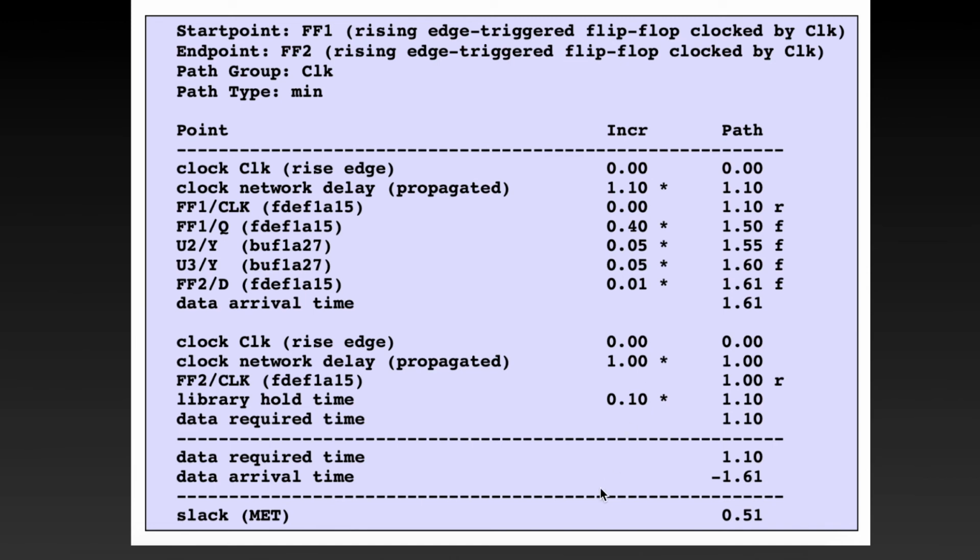And the final section is about the slack calculation. Here we are subtracting the data required time from the data arrival time to get the slack number. And in this case, we have the positive slack. That means our timing path is meeting the hold check.